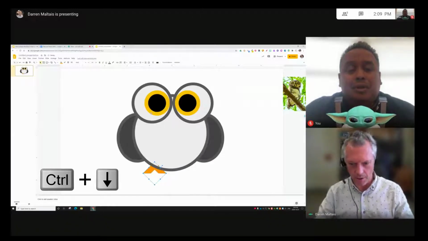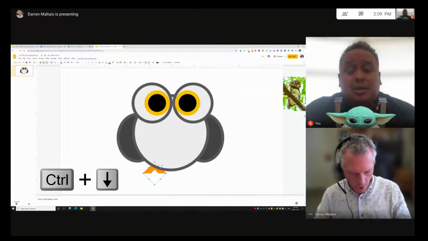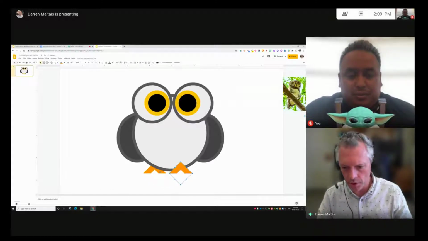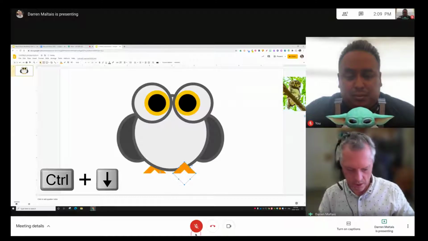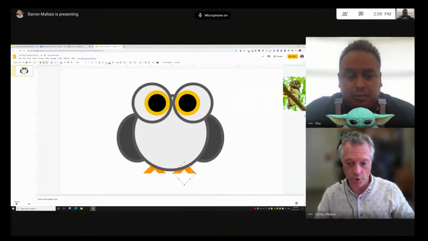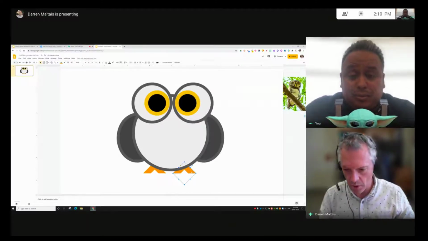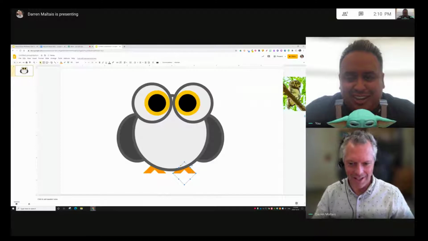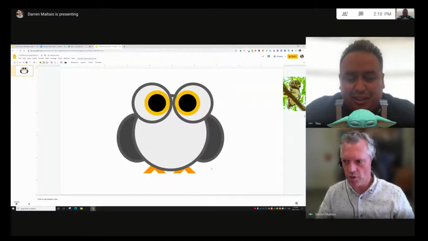Let's make it to the back. My little feet. I'm going to duplicate, move over, control, it's in the back, down, down, down, down. Awesome. Another great way to rotate is to hold down the Alt key and use the arrows. Did you know you could do this, George? Alt and the arrows, left or right? No, I did not know that. Rotate. That's pretty fun.